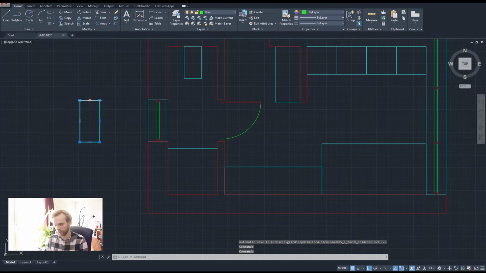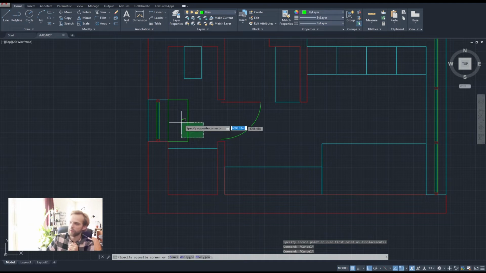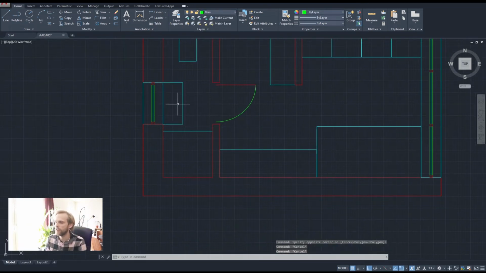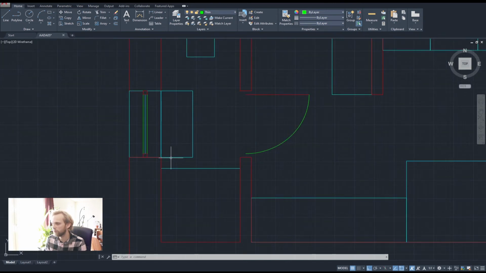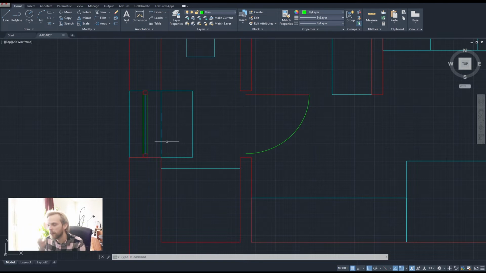So we have our sink here, and I'll just move it. Enter, select objects, enter, from this point to this point. I'll place it in the medium layer like that. And now these corners right here are kind of obnoxious, so I will round them off as much as I can.